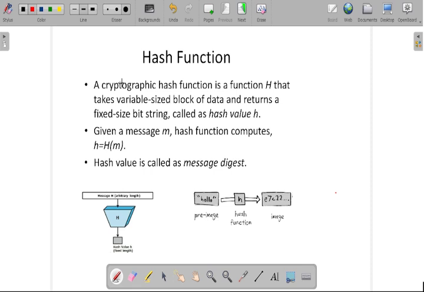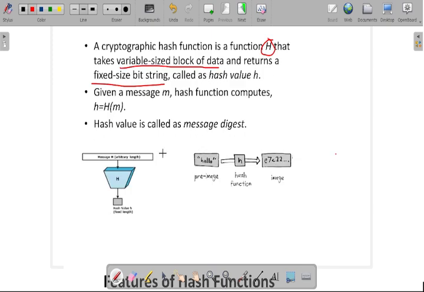So hash function, it is a cryptographic hash function. It is a kind of function denoted by the value H, which takes as input a variable size block of data and returns as output a fixed size bit string. So here this is our message M, which can be any arbitrary length of data, and the size is not fixed whenever we are providing the value to the hash function.